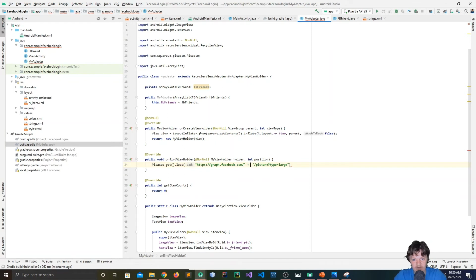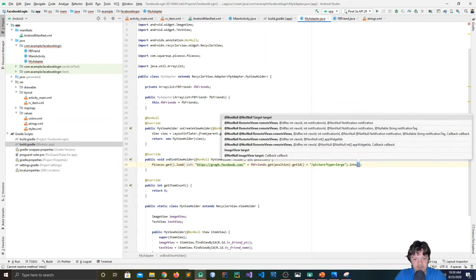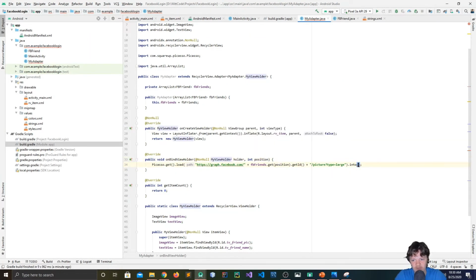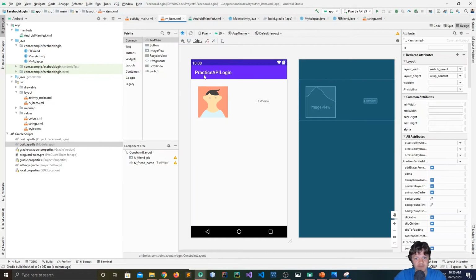And then what we're going to want to add in here is going to be from our array list, so fbfriends.get, the index will be position, and what we want to get is their ID, like this. And then what we want to load it into is our image view. That will be coming from my view holder here. So we will do holder.imageView.